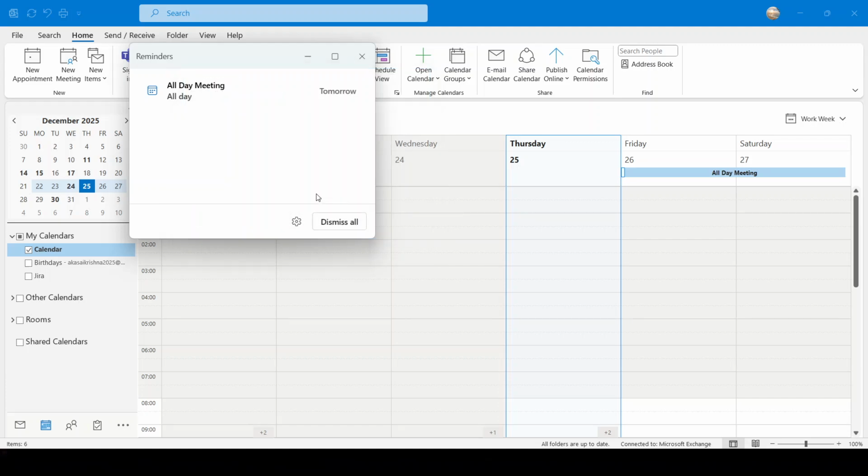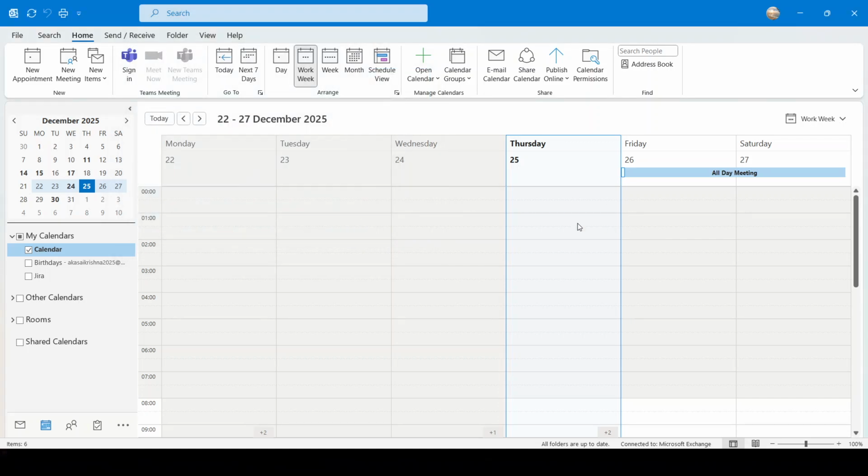After that, you'll see your event displayed as a clean, all-day banner stretching from the start date to the end date you chose, making your schedule easy to understand at a glance. That's all it takes to set up a multi-day event in Outlook.